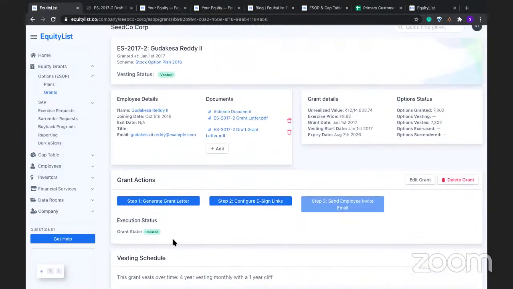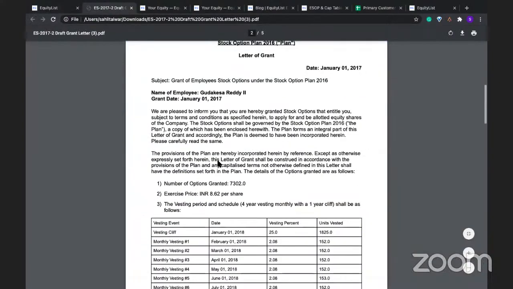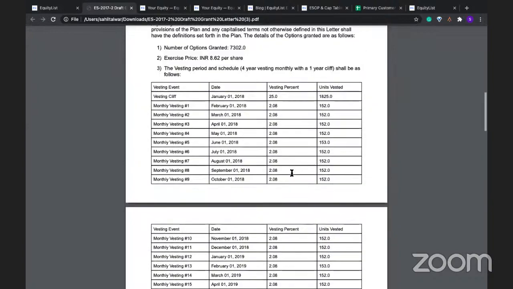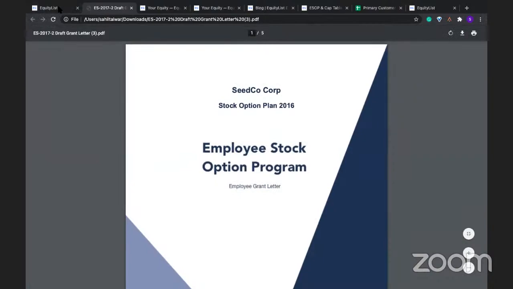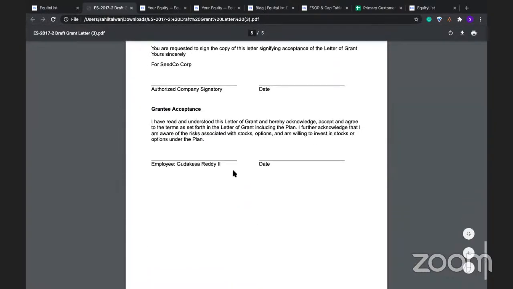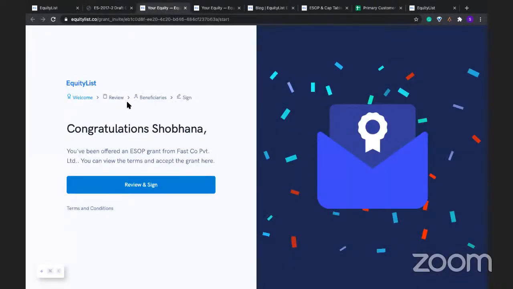You can also use the tool to directly get the grant letters signed. To give you an idea, the system generates standard grant letters in a format like this. We do allow some formatting options right here in the form of content that you want to send out to your employees. To give you an idea, the e-sign flow when you send it to the employees looks something like this.